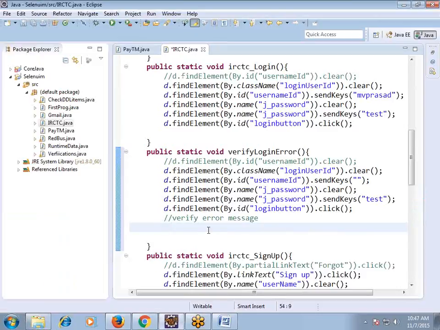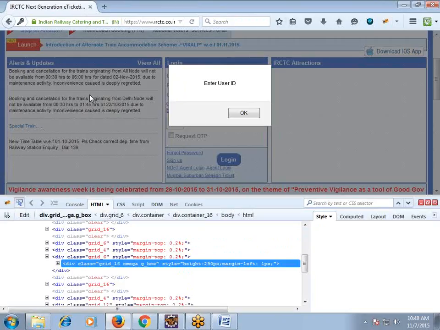So what we have to do here, to verify the error message? First, this pop-up is not inside the browser, inside the web page. This pop-up is a separate window from the web page. So what should we do in the Selenium script, right?